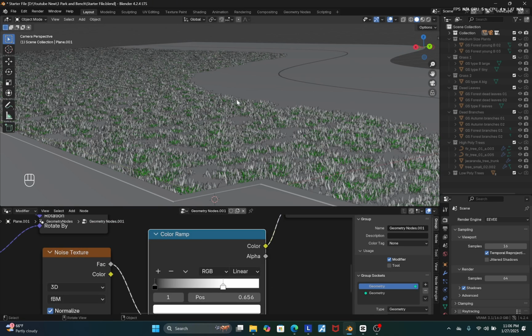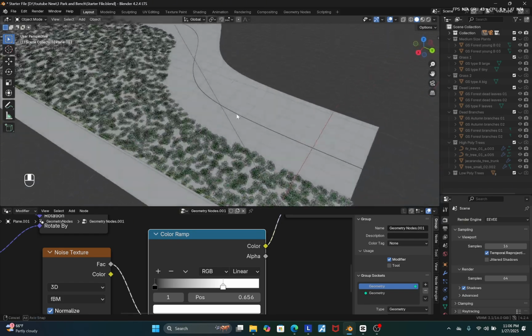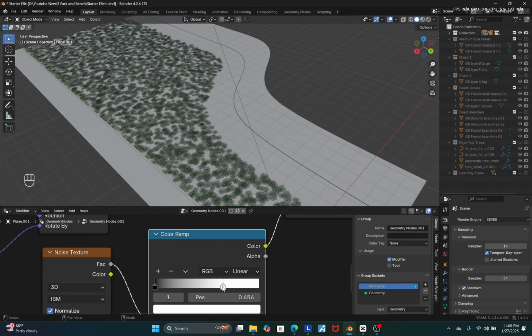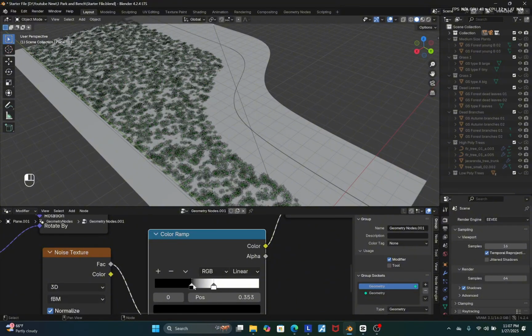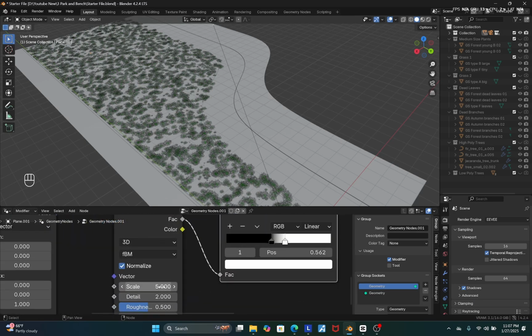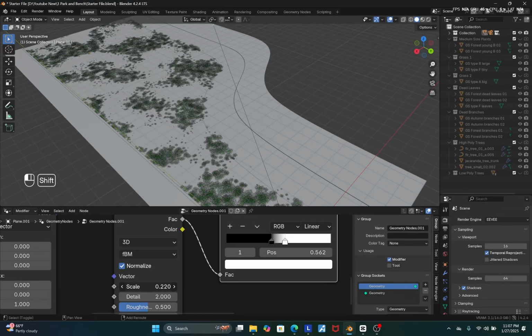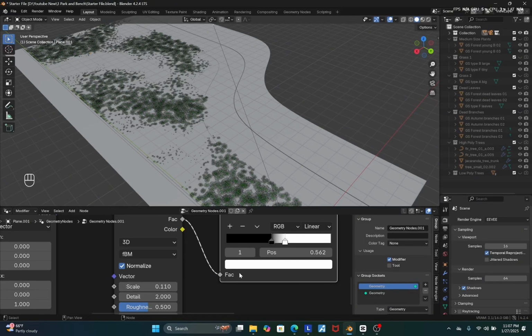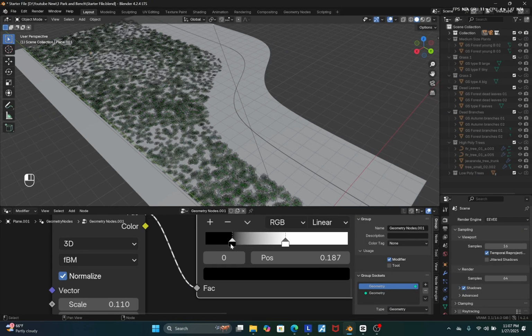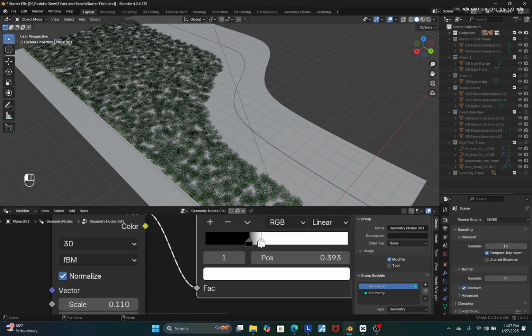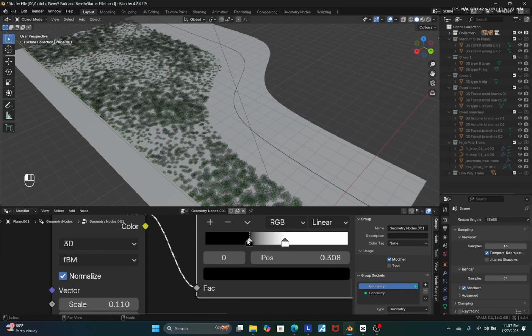In order to see things more clearly, I'm going to go to this top view. Now we have more visibility. As you can see, I can make it like this. I can make it, as you can see, we have different results like this. And also I can decrease the scale. When I do that, I can see the noise texture more clearly, as you can see. Just play with the values until you find something that you are satisfied with.